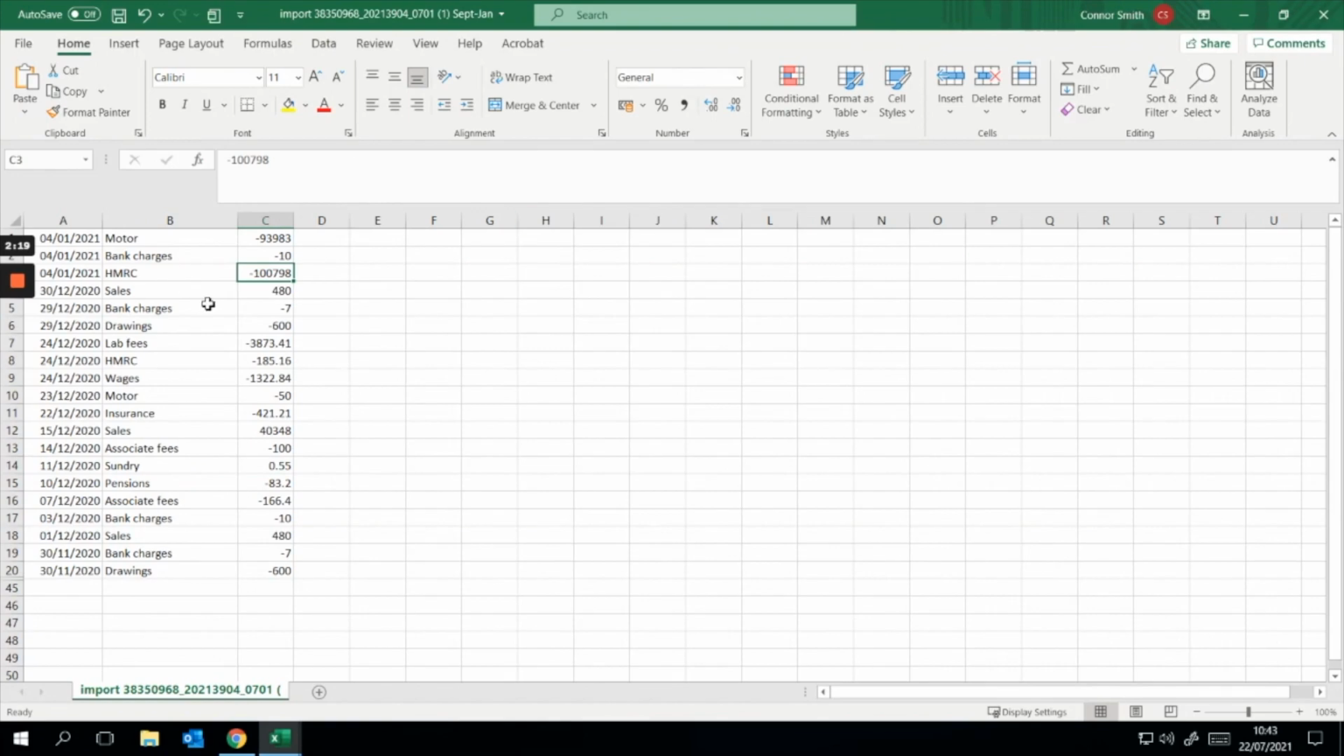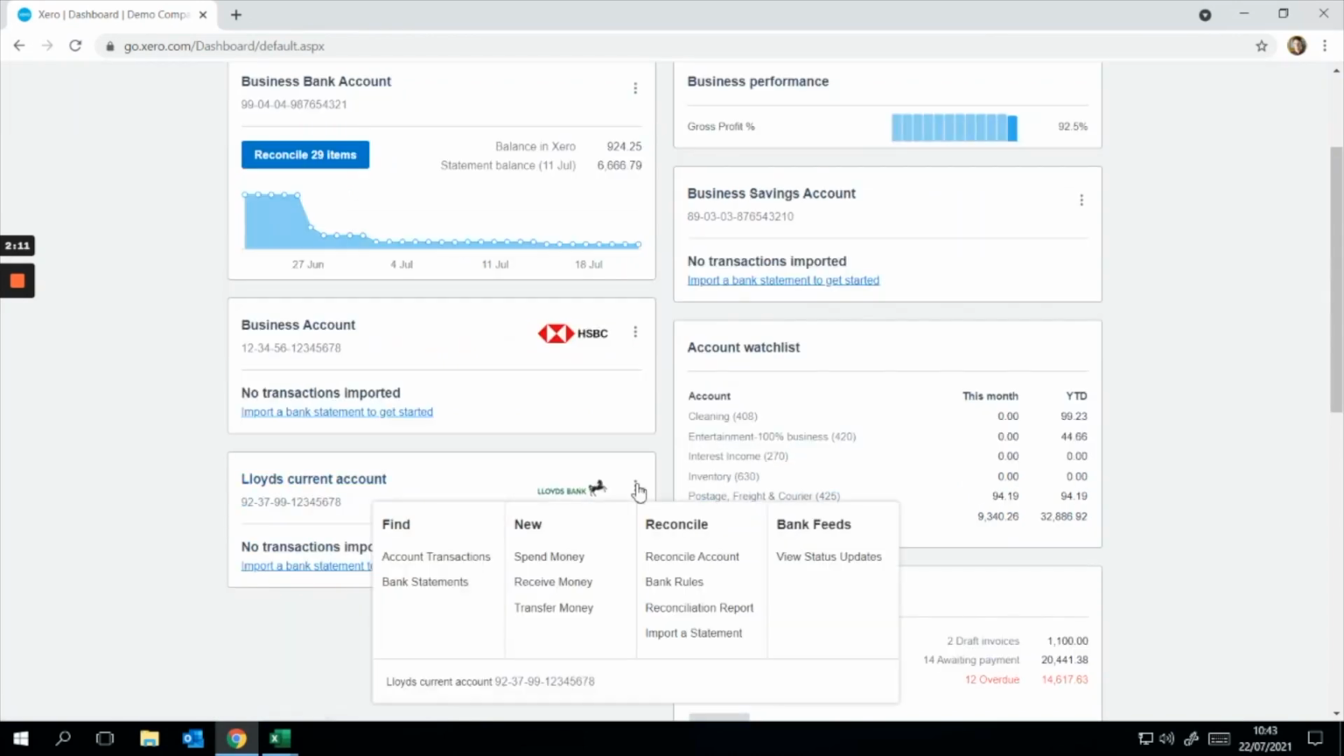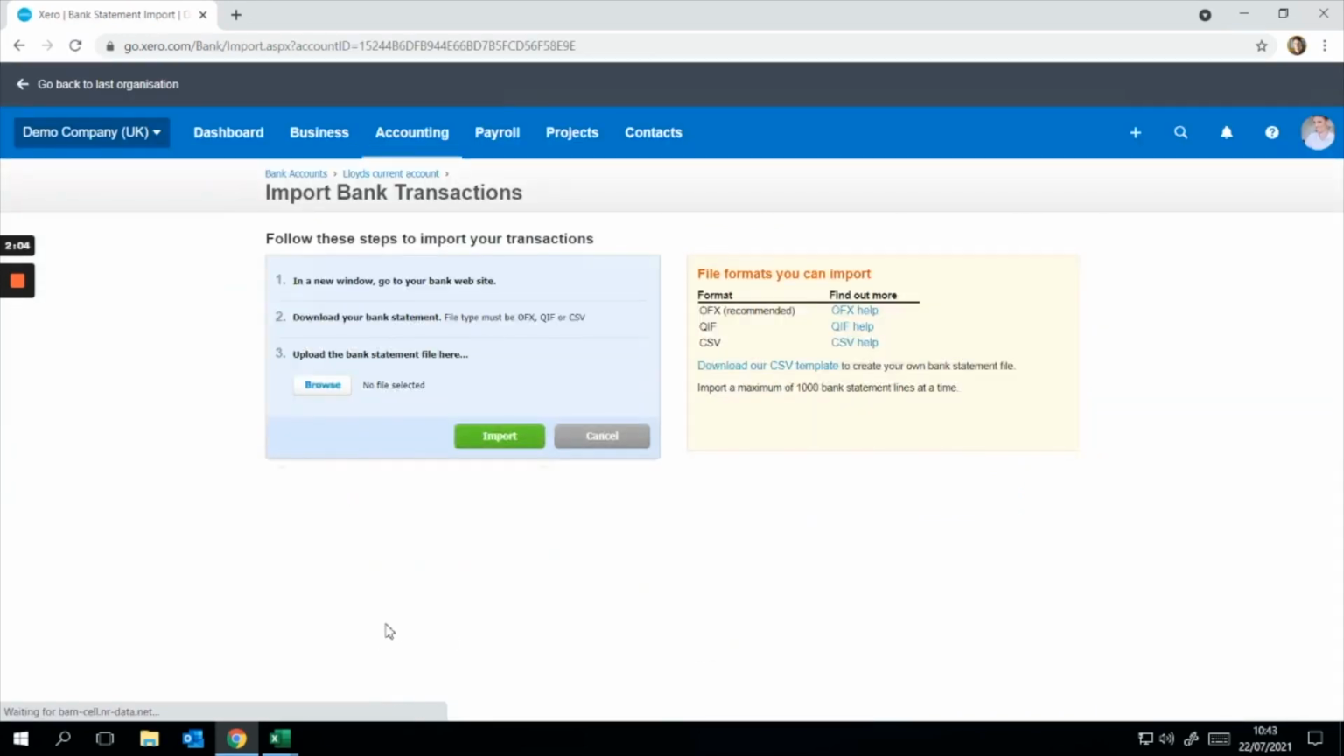So once you have the download in the correct format and ready to be uploaded to Xero, if we go back to our Xero account, and if this is for the Lloyd's current account that we set up a short while ago, click on the three dots next to the account name from the dashboard, and you'll find the option there to import a statement. If you click on that, you can then browse for the file in your system and import the CSV that we've edited.